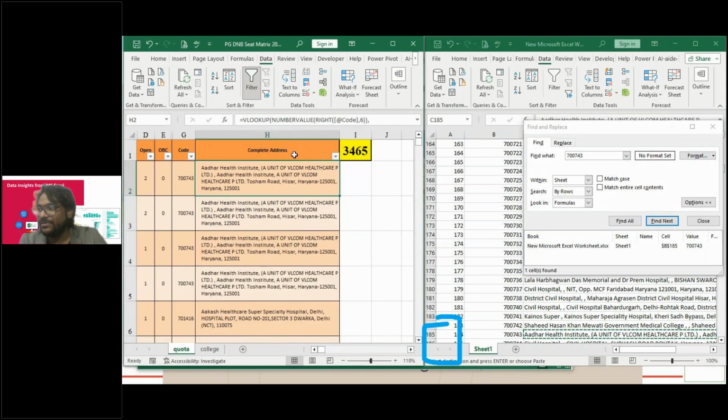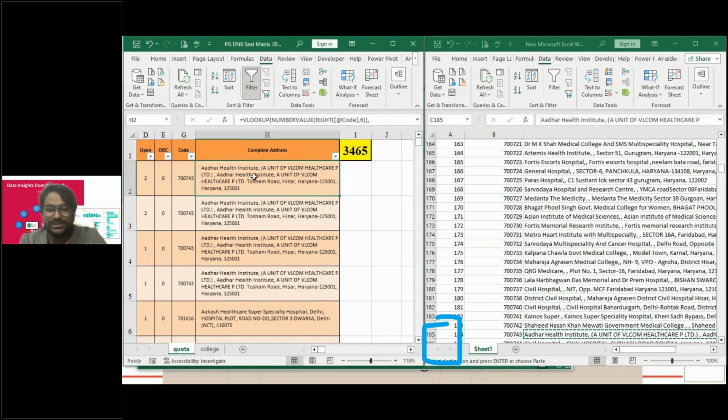Yeah. If I keep doing this, will I not waste a lot of time? I will. I'll waste a lot of time. So what I did here was I used a VLOOKUP formula, a simple VLOOKUP formula.